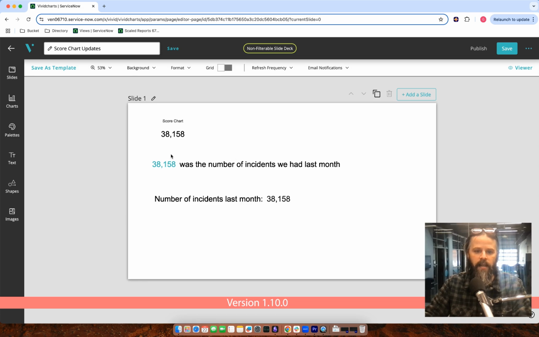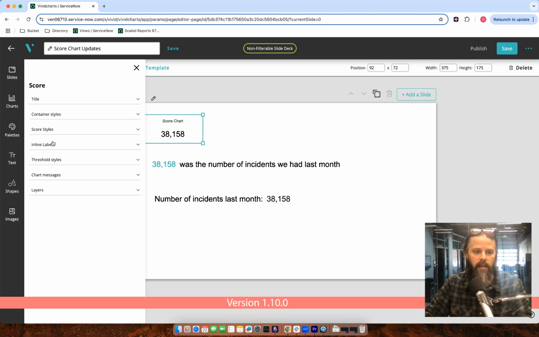We have customers asking us to do things like this, where they want the value of the score put inside of a sentence, or inside of a paragraph or something like that. Previously, you would have to create a score chart and then work to line up a text element next to it, and then always guarantee that the value wouldn't overrun the text and things like that. So what we now have is the ability to do what we call inline labels.